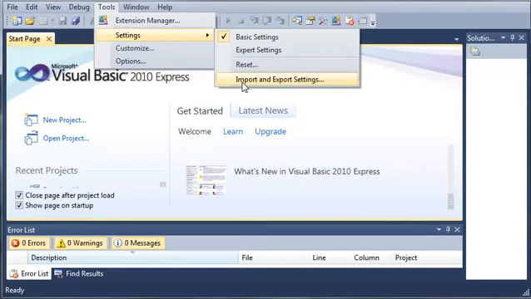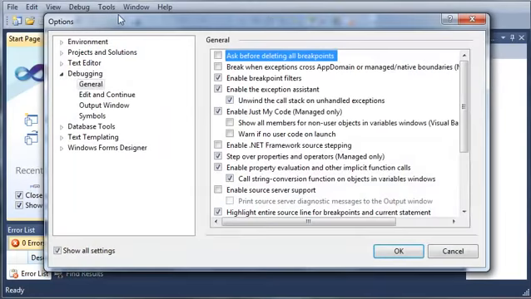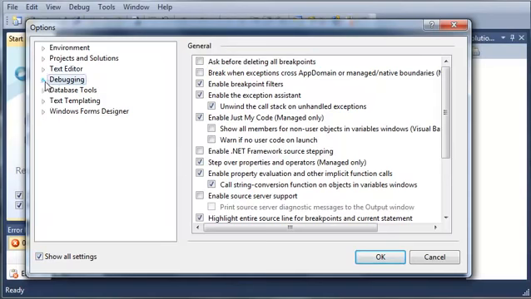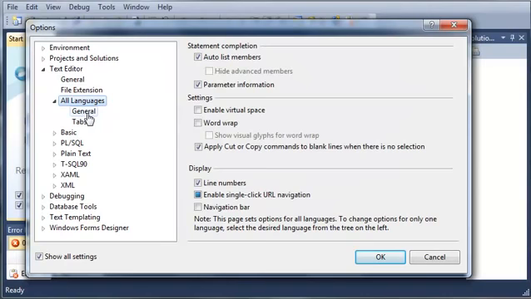Let's say you get a settings file and you want to use that. You can go ahead and import that. Customize and Options. So let's go up here to Options, and I just want to make sure you guys have something set. So go ahead and expand Text Editor, and we'll go to All Languages and General, I think it is.